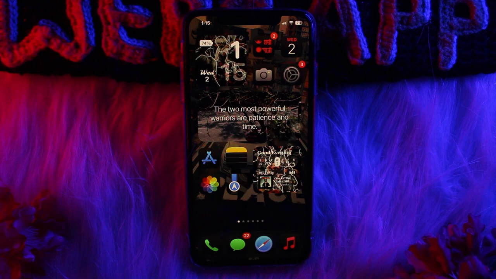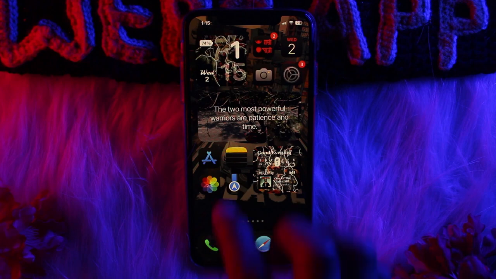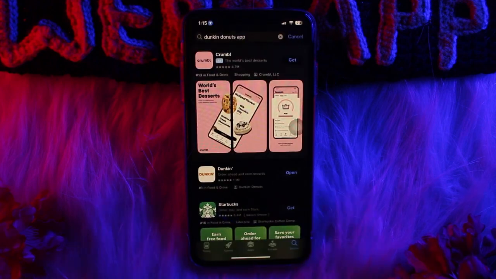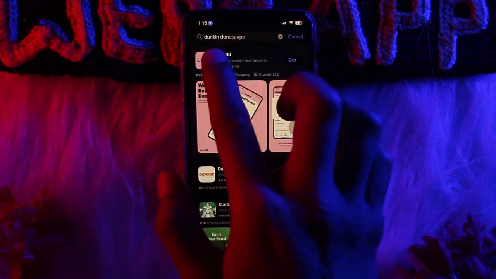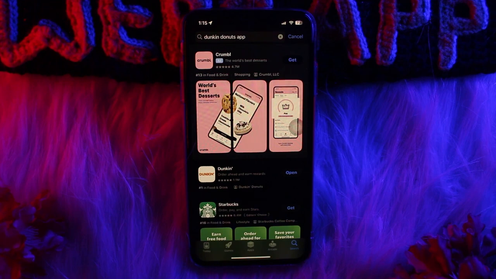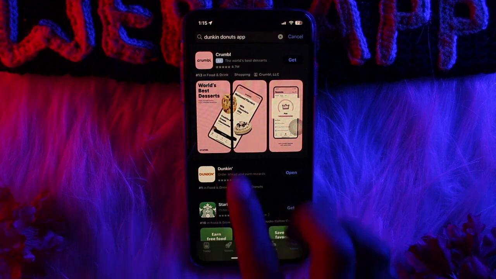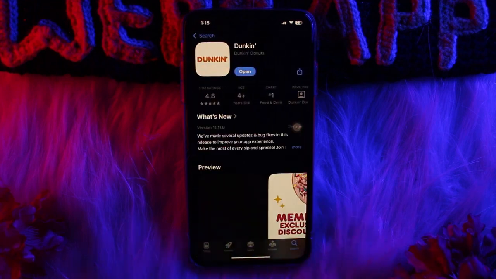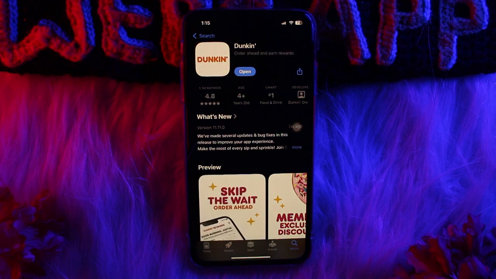In order to fix your issue, what you need to do is first head over and open up your app store. Then on the search bar, type in Dunkin Donuts app. Now once the search list loads, tap on the app and check to see if the app needs an update or not. Sometimes the older version might be causing the issues that you are facing, so just simply updating the app will fix your issue.